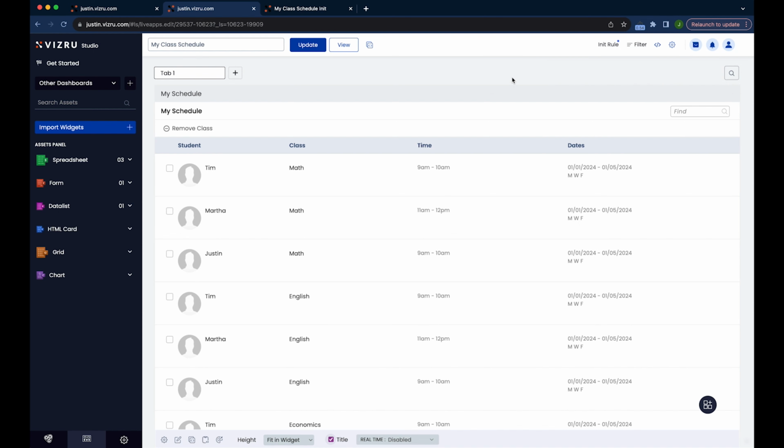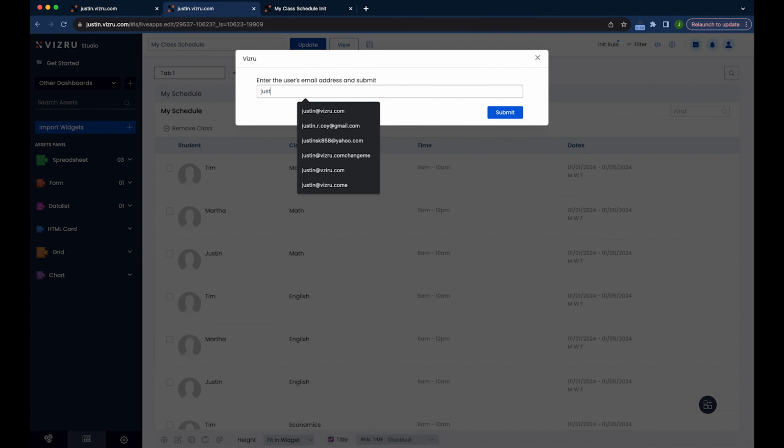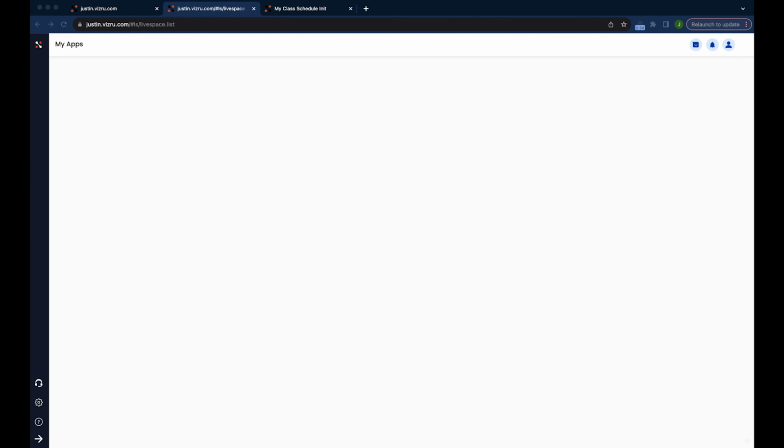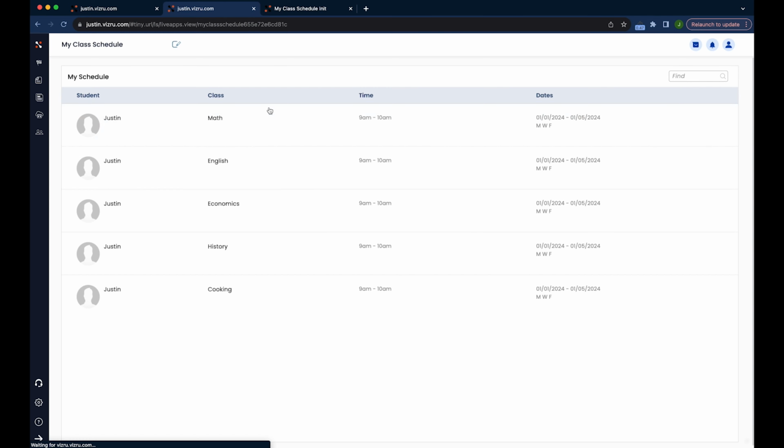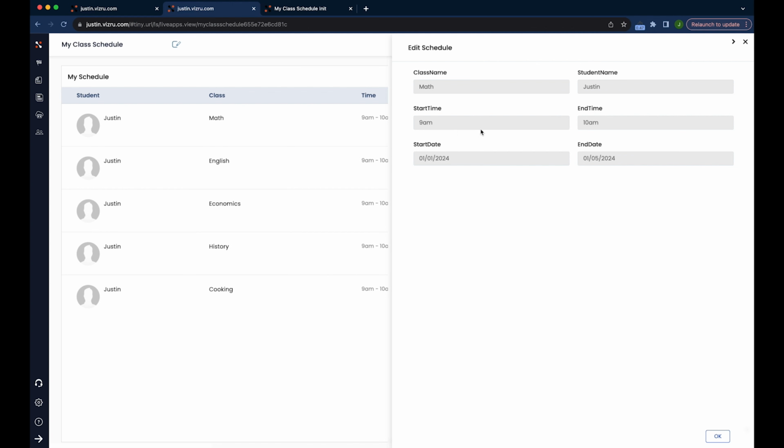So I'm currently logged in as an admin. So what I'll do now is impersonate one of the student users. Okay, we'll load our dashboard. So now if we view the dashboard, you'll see that we have a slightly different view. As a student, I can only see my records, and I can't add or remove any classes. And if I click into a record, I'm unable to edit it.